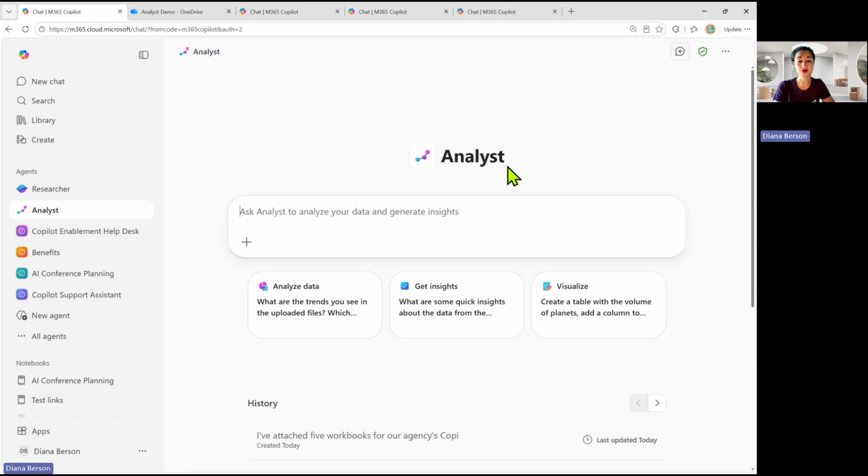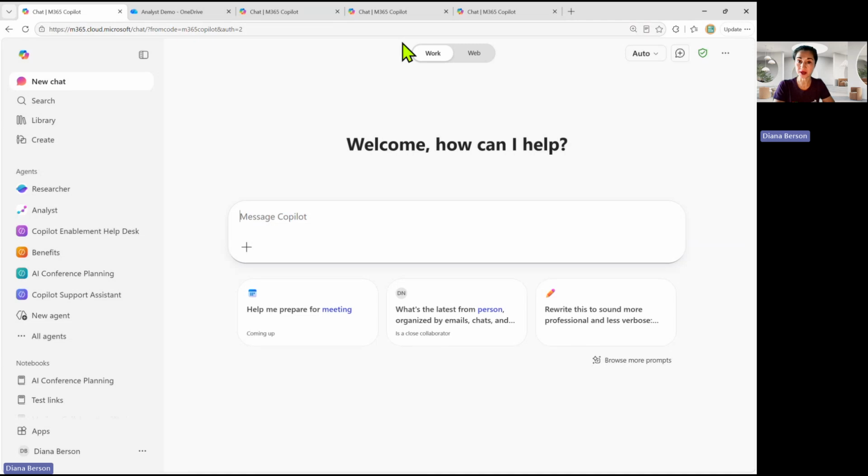I am logged in to my little dev area, and I'm looking at Microsoft 365 Copilot. I can access Copilot at M365Copilot.com or by clicking on the icon on my desktop, which is a shortcut to launch the Windows app. Analyst is an agent that lives inside of your M365 Copilot. Analyst is part of the licensed version of M365 Copilot, and it is not available in our included offering or the standard offering, which is Copilot Chat.